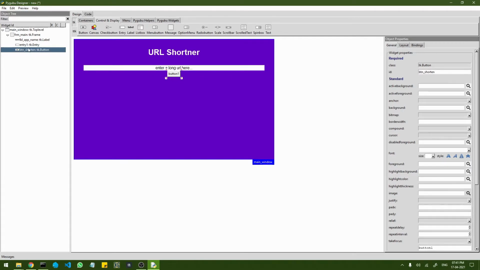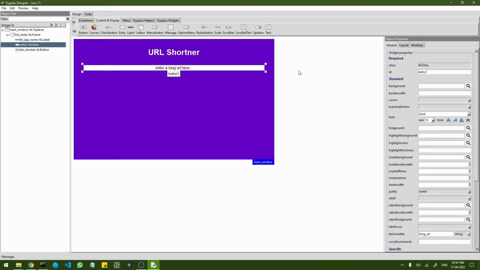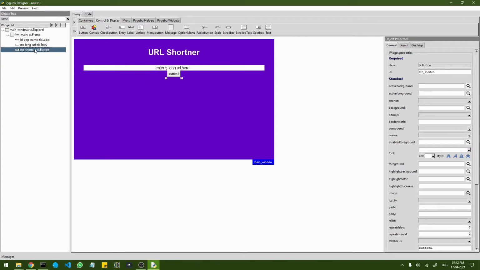Similarly, it's a good idea to name each of your elements properly. So you can see I have forgotten to name the text entry, so I will just name that also. ent long url. Okay, so I have named that. So this will help me when I am starting to code. I will know exactly which elements are having which name in the classes. So this is a good idea to have the names properly assigned. Now let's go back to the button and let's see what all things we need to change.